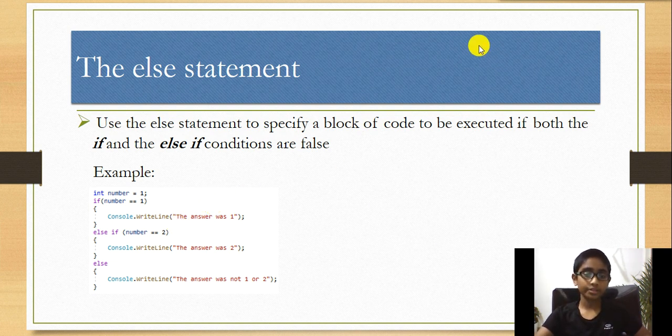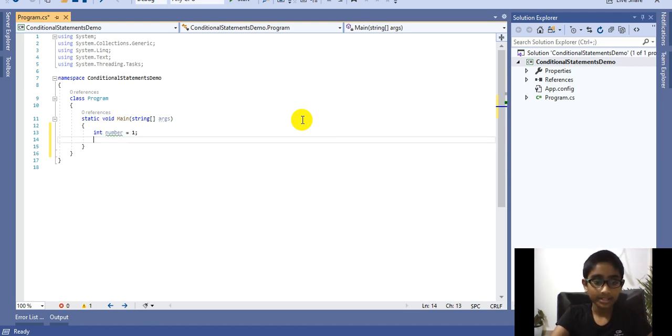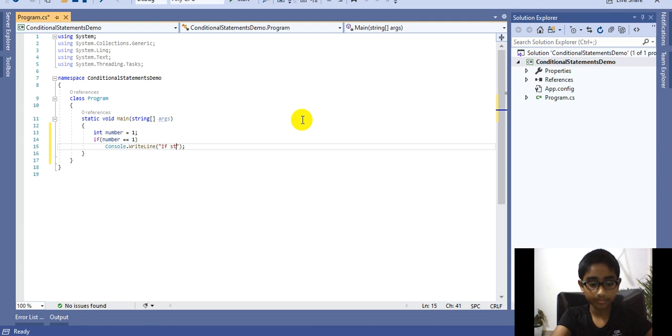Now, let's do the Visual Studio demo. So, I'm just going to fire up Visual Studio. So, here I fired up Visual Studio and I created a console application. What I'll do first is I'm going to show you an example of using the if statement. So, first I'm going to declare an integer variable, number, and assign this the value of 1. Then I'm going to use an if statement to check if the value of number is 1. And if this is true, we'll write on the console that if statement executed.